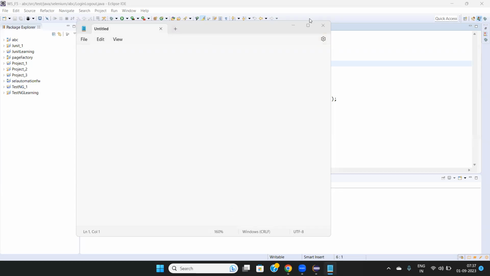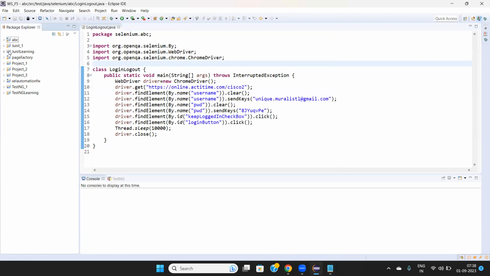So what is the keyword? Class. Class name. Open brace, close brace. Always a class should have a main function. Only if we have a main function can I execute the program. Okay, so now let me directly write it here.